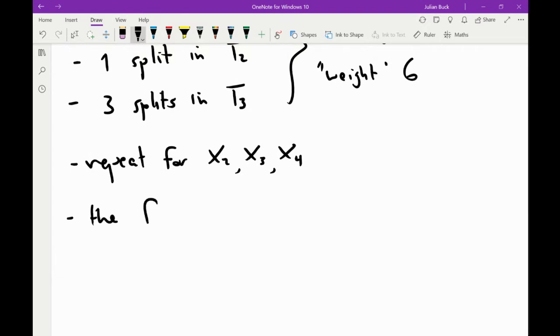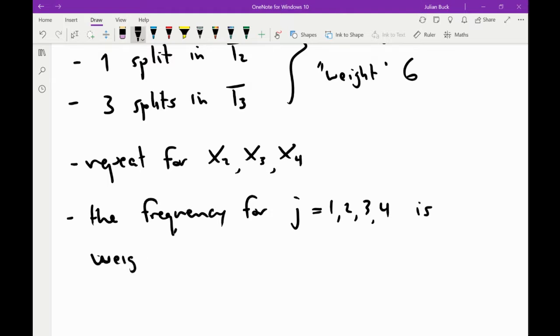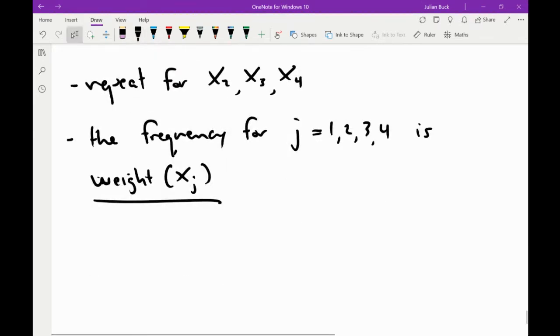And then the frequency, for j equals 1, 2, 3, and 4, so for each of the features, is the weight of feature xj divided by the sum of all the weights. And so that gives you a proportion. It's a relative measure. Okay, so that's just trying to explain how these things are measured.